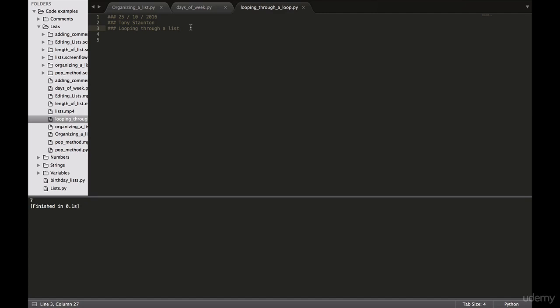Now in this lecture we're going to touch on a previous topic, which is printing out our lists, but we're going to look at a much more efficient way to do it. So I've got started here, so as you can see I've added in the usual comments at the top: today's date, my name and the name of this program. So previously we created a list of months and we're going to do that again now.